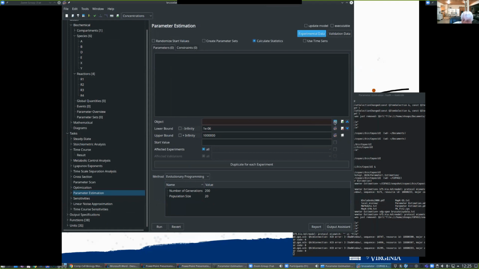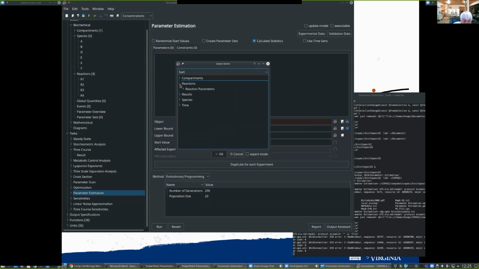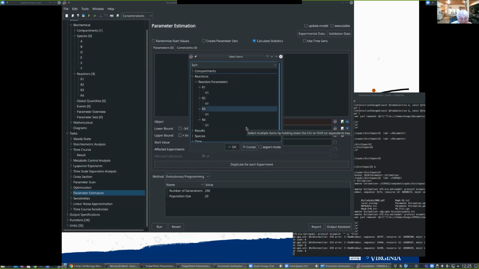I use the Copasi button. Whenever you see that, this is a selection tool. And in this case, we are actually interested in the reaction parameters. If we look at them, let me put them all here. Each reaction has only one parameter, it's K1. So I could now add them individually. Or I can just say, I want all reaction parameters. I highlight reaction parameters and I hit OK.